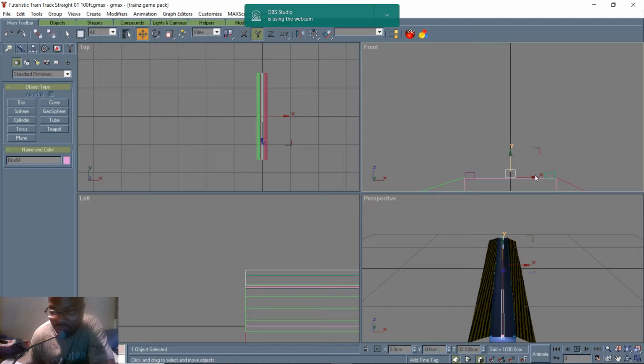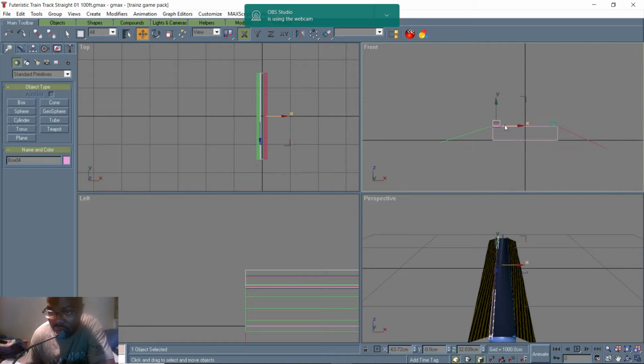Okay, so gotta be really careful when moving this. Okay, move it slightly. Okay, hold on. I can actually get rid of the original rail too after I finish moving this into position.